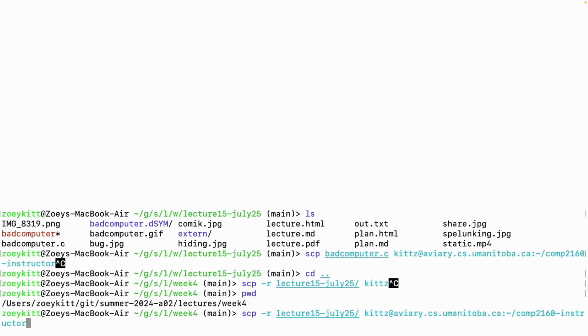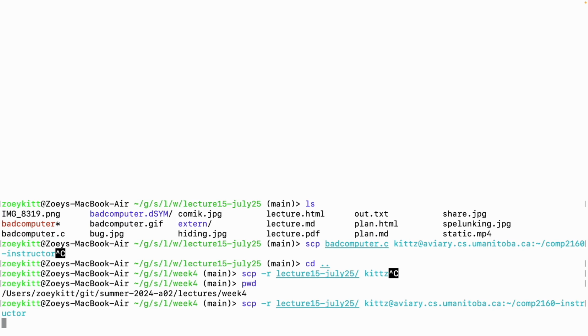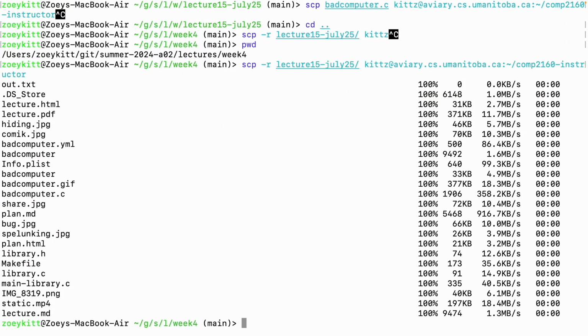So yeah, to copy an entire folder, you would do something like this. The important part is that -R for recursive. Just going to run it to make sure I don't have any syntax errors. Yeah. Those files are all on Aviary now. Any other questions?